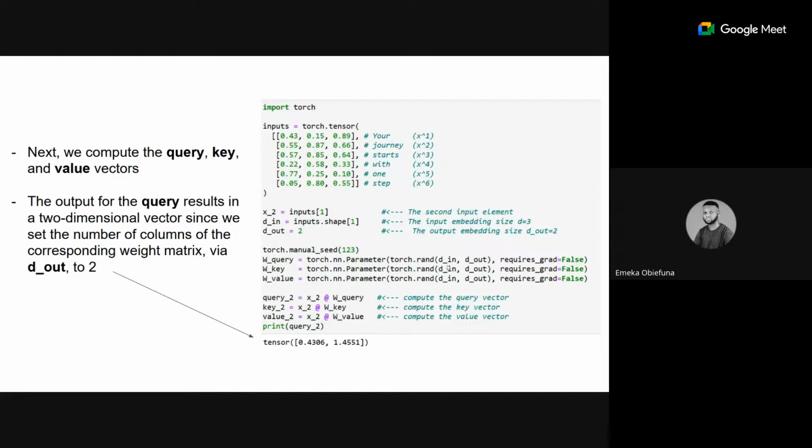So now that we've initialized these three weight matrices, what we are then going to do is multiply. Remember that our S2 is still pointing to Johnny, this guy that we have here. So this is where we created it. You just have to multiply this vector, that's the second input vector, with the weight matrix for query. You're also going to do the same thing for the weight matrix for key, and the same thing for the weight matrix for value.